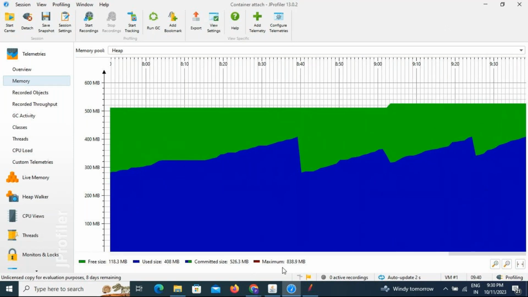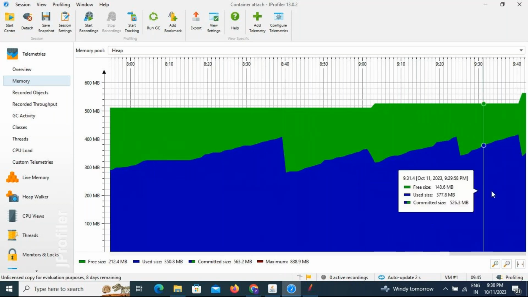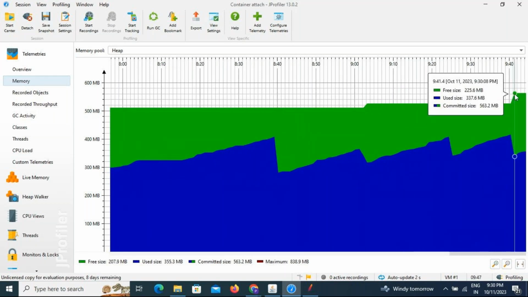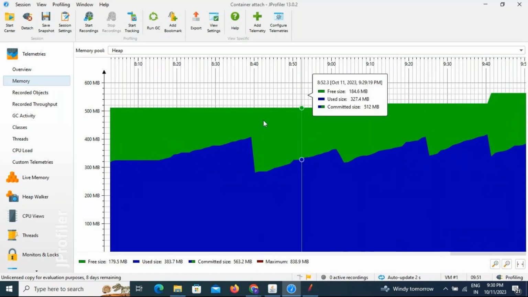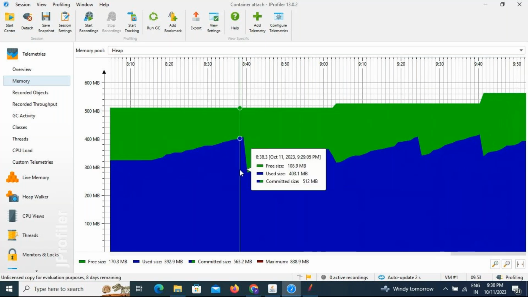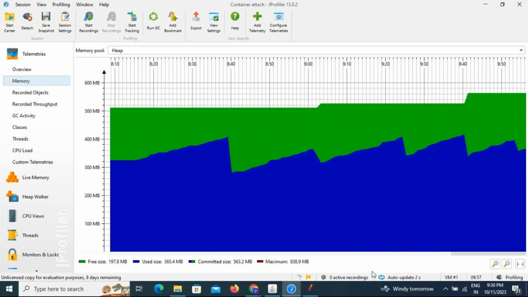Max memory is 838, right? So if you see again, there is an increase. The committed size has now increased to 563. But if you see the whole pattern, Satish, this curve, right?